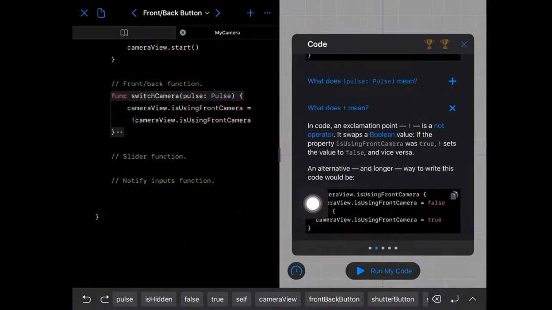But maybe this makes more sense to you. And sometimes this does. I prefer this where we're a little bit more verbose, where we say, well, if we're using the front camera, we're going to set is using front camera to false because we want to switch from front to back. And otherwise, we want to set is using front camera to true because we can assume that is using front camera here was false. So this is another way to write it that's not wrong. It's just a little bit more verbose. But sometimes you want that because it's a little bit more clear. So if someone else comes to read your code and maybe they're not expert programmers yet, this might help them understand it a little bit better.